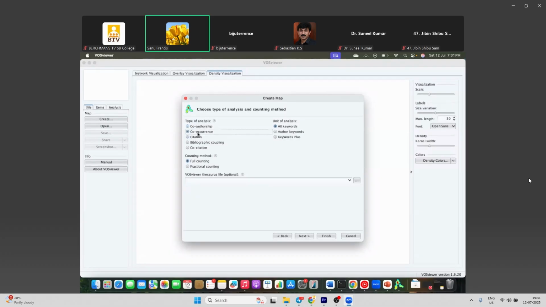Co-occurrence. When you click on this particular analysis, you have to have a look at this unit of analysis. Based on the authors, co-authorship is analyzed. Based on the organization, co-authorship can be analyzed. Based on the country of their origin, co-authorship can be analyzed. Each one has got different interpretations. Be mindful of it.